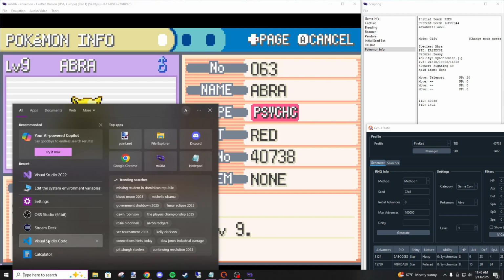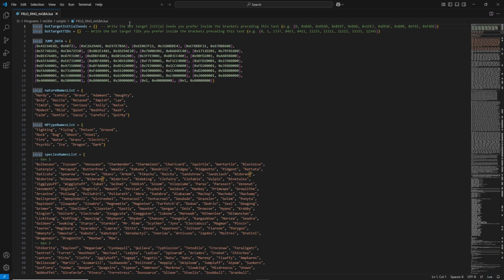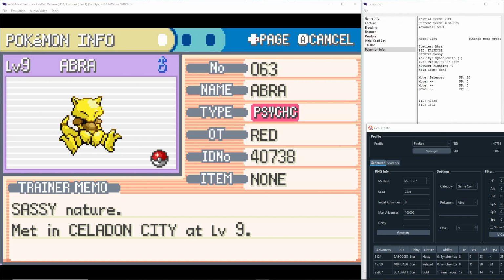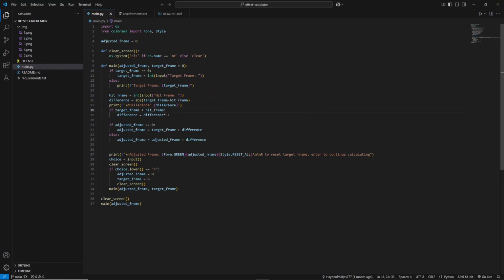So what I need to do, I forgot to have this open already. Oh, this is not at all the right thing. Give me a second while I open this up. This is just a simple Python script I wrote that helps you calculate the frame that you need to actually aim for. You can use this for literally all of the RNG manipulation. I've RNG manipulated in like every Pokemon game, and I've used this for all of them.